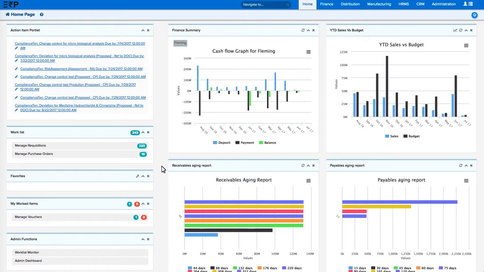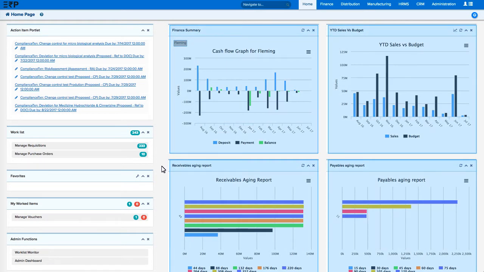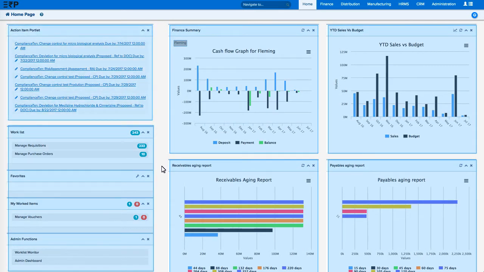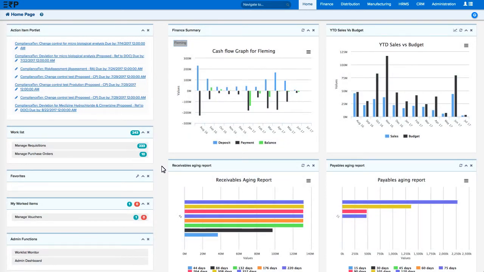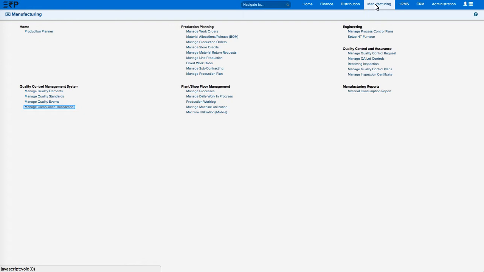This here is the home page. Here you can track various graphs, analytics and your work list and action items. In this video we will be exploring the quality management system in the manufacturing module. Let's first start by creating a compliance transaction. Click on this button here.